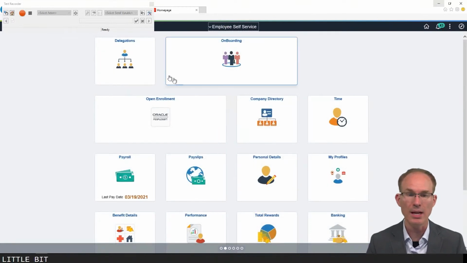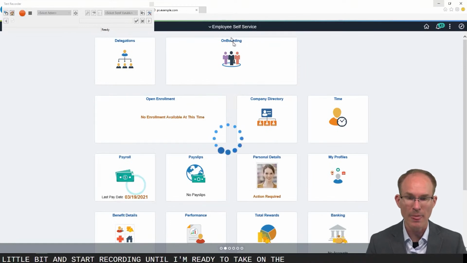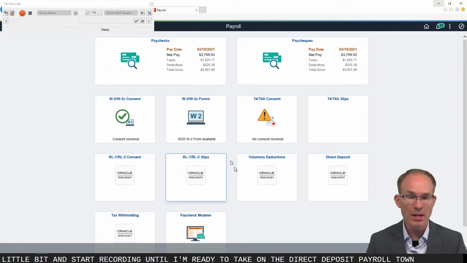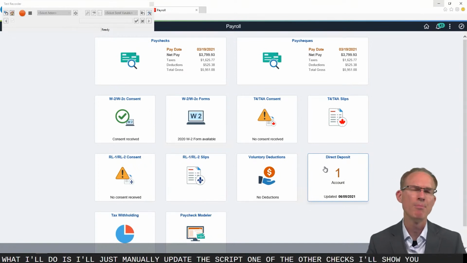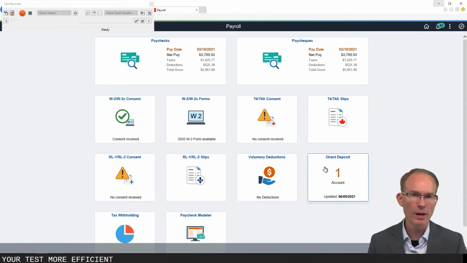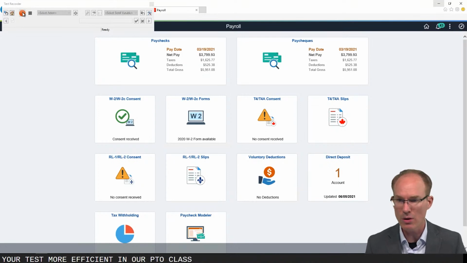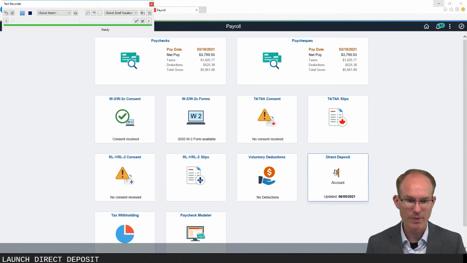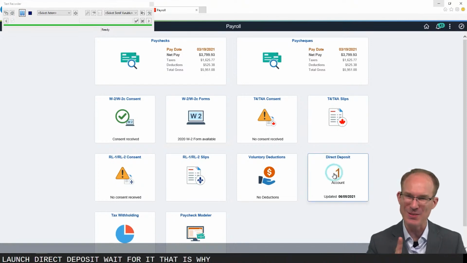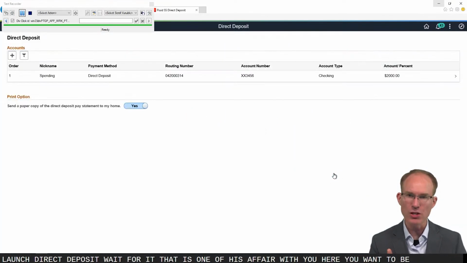I'm not going to start recording until I'm ready to click on the direct deposit payroll tile. And then I'll just manually update the script. That's one of the other tricks that we show you in our PTF class to make your tests more efficient. So I'll go ahead and press the record button, and then I'll launch direct deposit. Wait for it. That is one of the tips I'll share with you here. You want to be patient with PTF.